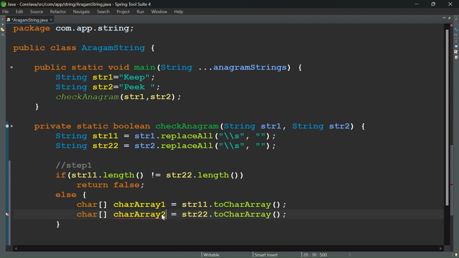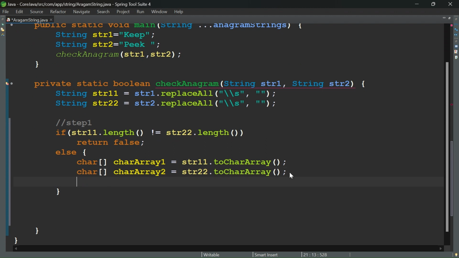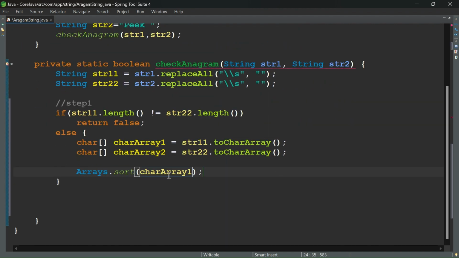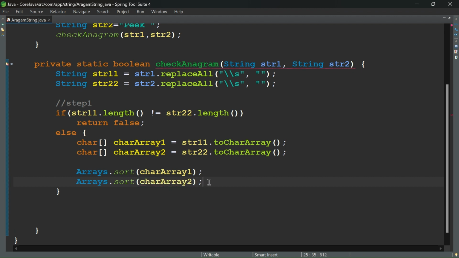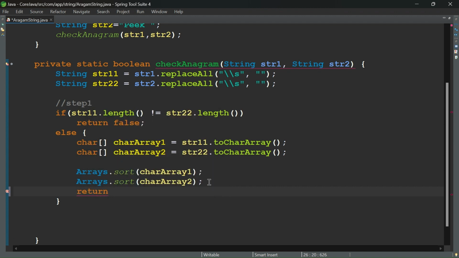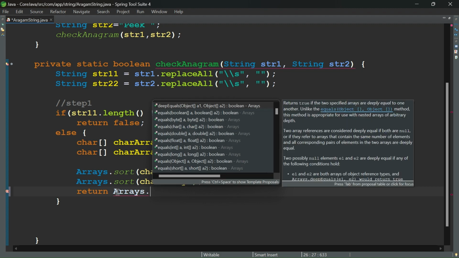So once we get those character arrays, then we can sort them by using the Arrays utility class, Arrays.sort, character array one, and apply the same for the second character array also. Now sorting is done, then you can check the equality, I mean whether the first character array's characters are repeated in the second character array. Again I am going to use the Arrays utility class, Arrays.equals.